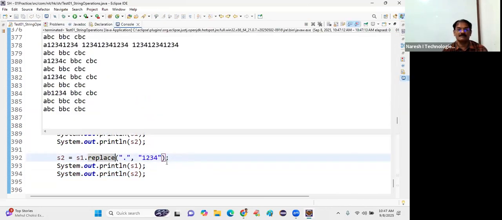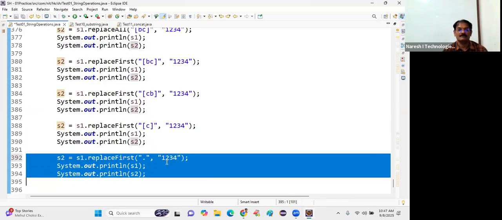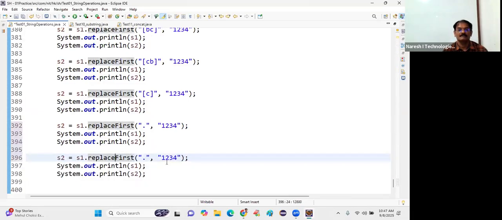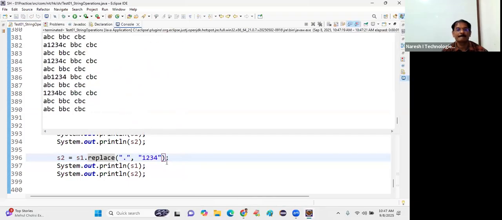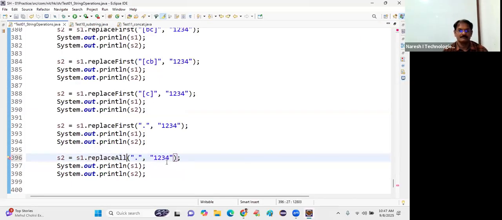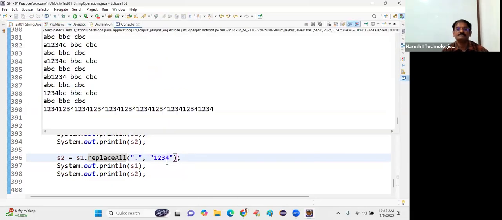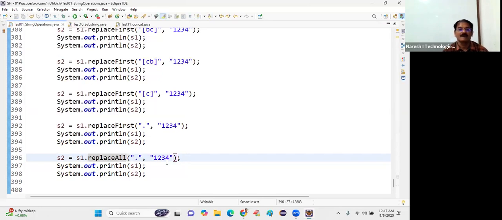Okay, one second. Let me do one. Replace all I have to take. Look at that, every character is replaced with 1, 2, 3, 4, 1, 2, 3, 4, 1, 2, 3, 4.